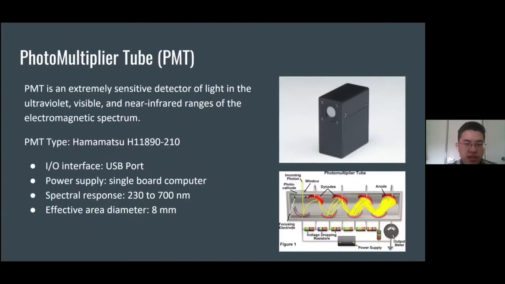This is the PMT we use to record light levels. It is an extremely sensitive detector of light that it can count the number of photons that enter in its round window. It is essential for studying ostracods because the light level change can accurately tell the researchers the activities of ostracods. We chose this type because it's high quality, small size, and USB interface. So we can use the single board computer to supply its power and control it.